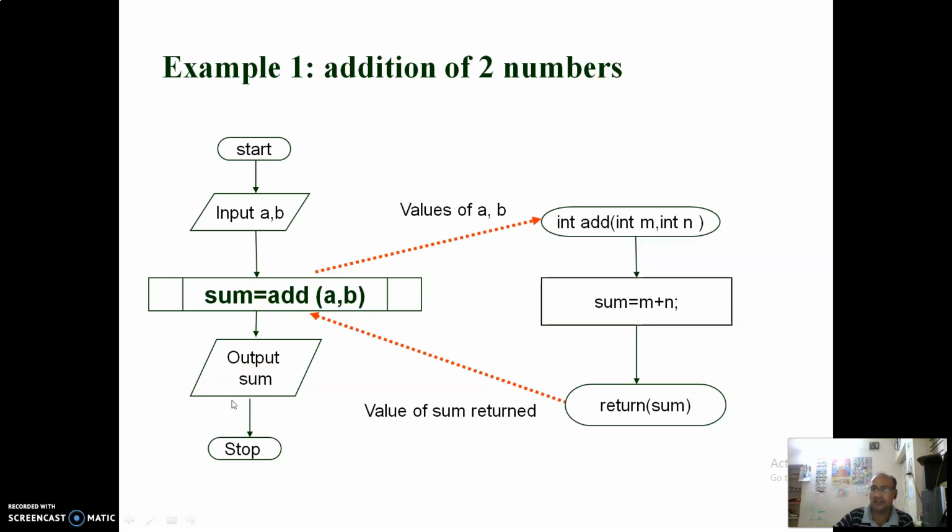See here, the compiler starts from here, with input a, b. When it reaches the subprogram, that means the function add(a, b), the compiler jumps to the function and executes the function body. After execution of the function body, it comes back to the main program, and the result is given to sum. Whatever value is returned is copied to sum, the output of sum.